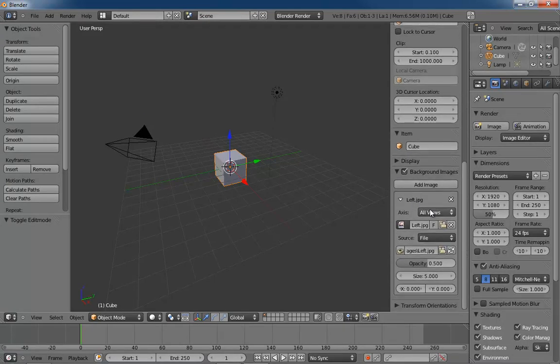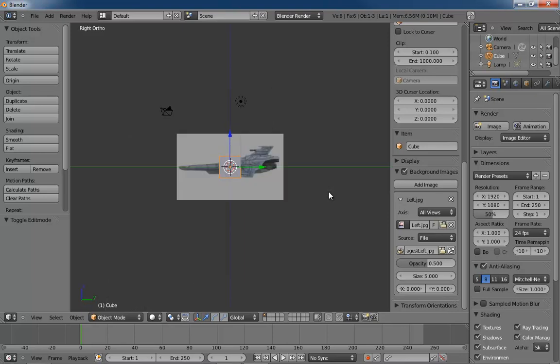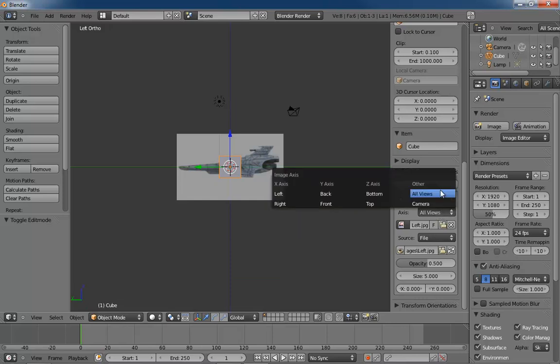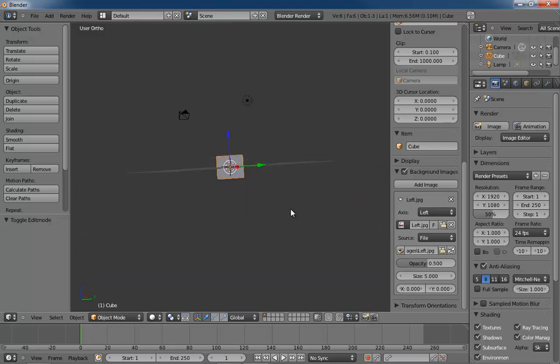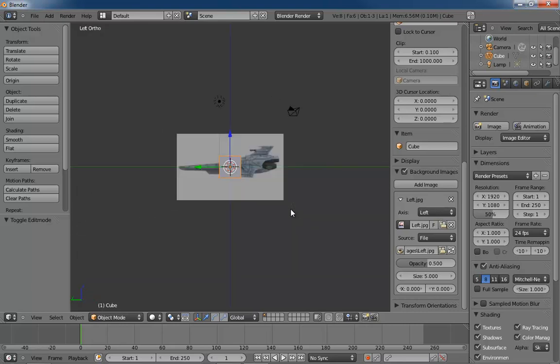Now, I don't want this to be visible in all views. As a matter of fact, let's go ahead and switch over to the left orthographic view. So to do that, I'm going to hit Control and 3 on the numpad, which switches us over to left. We'll take our axis and make sure we set that to left as well. That way, if I switch to any other view, including a right ortho, we don't actually see it. We only see it on the left, which is exactly what we want. Other than that, this can stay right where it is.